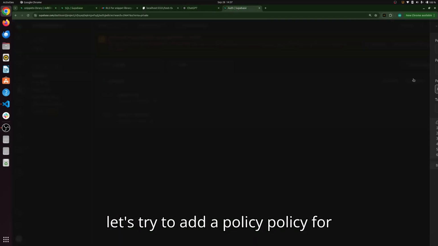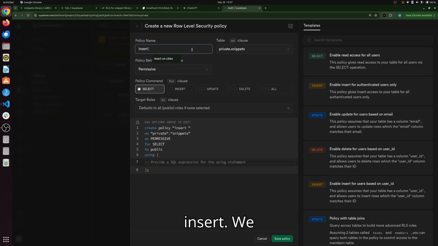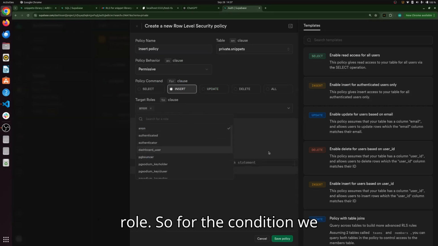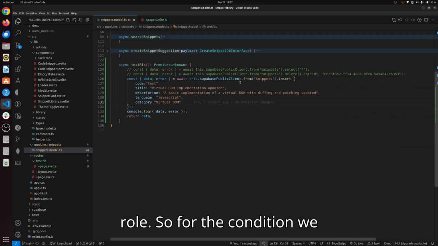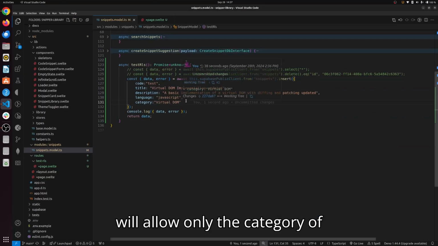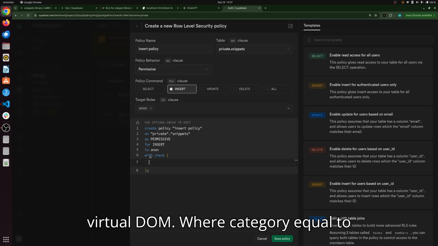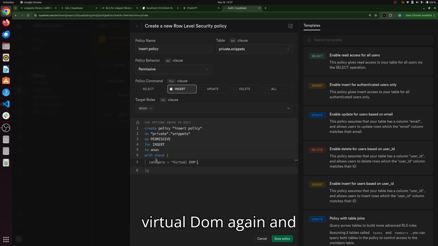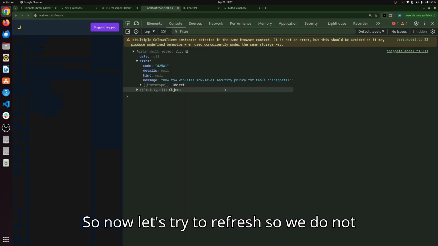So now let's try to add a policy for insert. We will select insert, select the anon role. So for the condition, we will allow only the category of virtual DOM, where category equals virtual DOM. And now let's save. So now let's try to refresh. So we do not get any error.